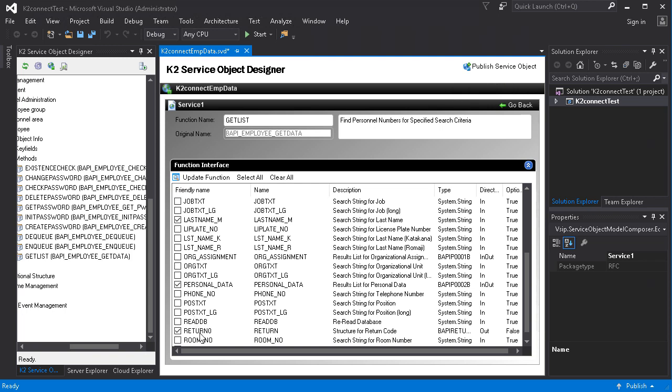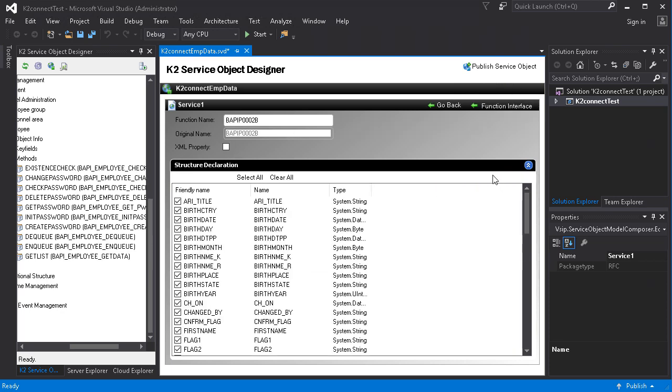For the personal data property, I do need to also drill down into this table structure to demonstrate how you can expose the properties of results list tables like this. So I'll select the personal data table to highlight it. Notice that the show structure option appears in the upper right corner of the pane. We can click that button.